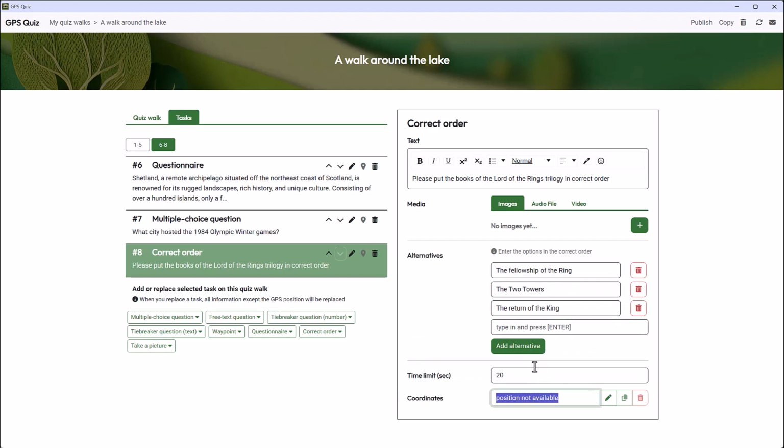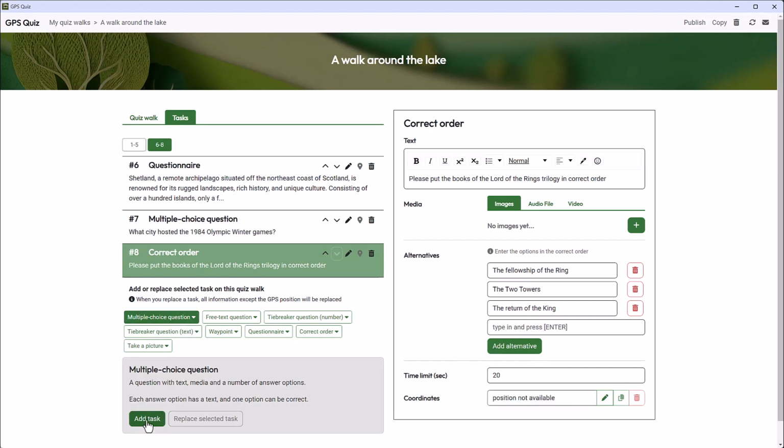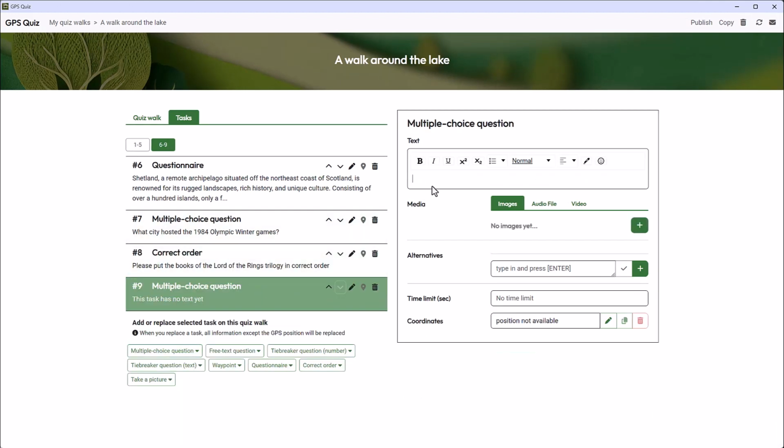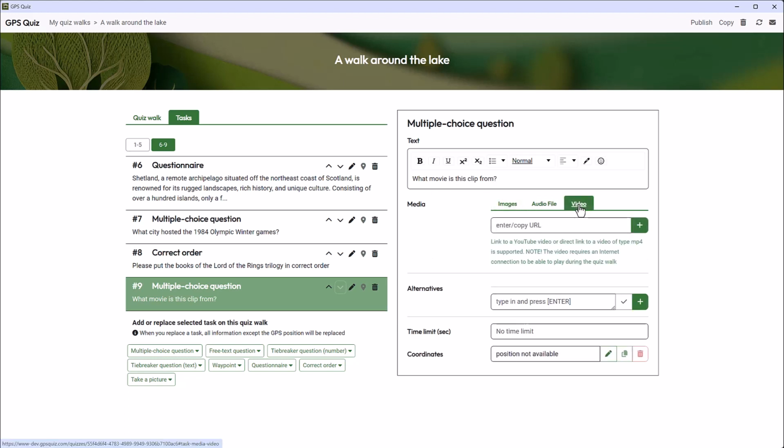For the 9th task, we will use another premium feature, the ability to add video to the tasks. The simplest way to add video is to upload it to YouTube as an unlisted video, and then copy the link and paste it in GPS quiz. Let's see how that's done. We will create a multiple choice question and link to a clip from a Monty Python movie and see if the players can tell which movie it is.